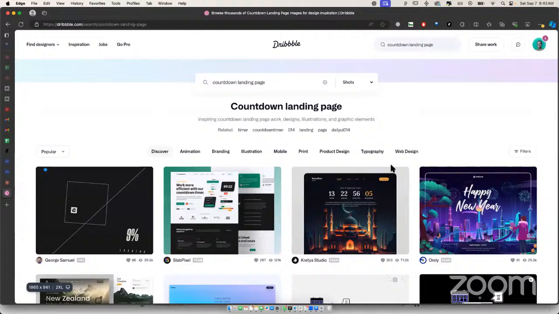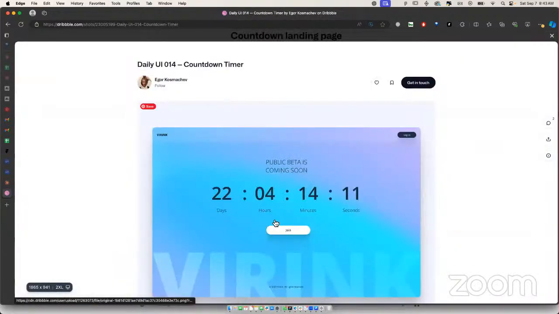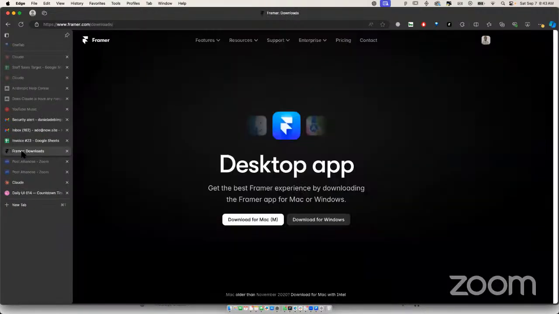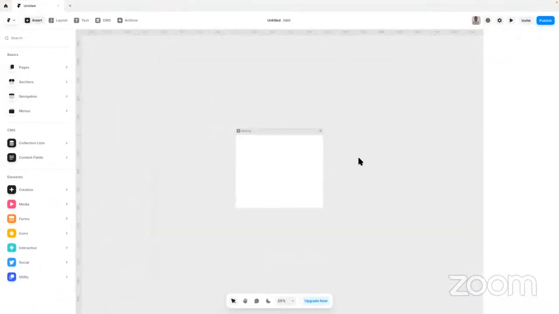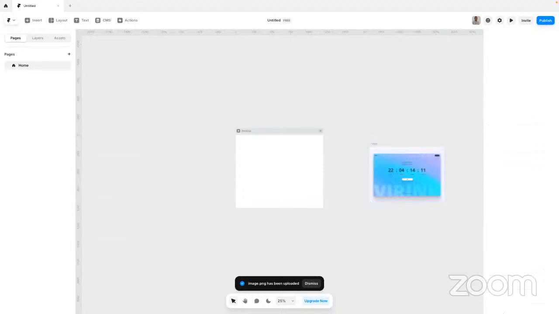So I've seen a couple. I think I like this one. Very simple, straightforward, clean. So I'm just going to borrow this image just to inspire me for that. So I'm going to come over to Framer like this, zoom this in, paste it here. Okay, please give me a moment.